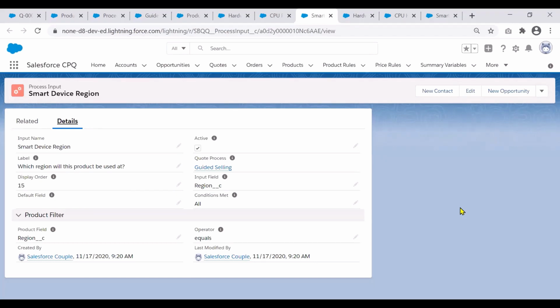Say, for example, we want to ask which hardware type only if the product the customer is interested in is hardware, not for the rest. And we want to ask which processor only if the hardware type picked was CPU. And we want to ask which region only if the hardware type answer was smart devices. So we have conditions involved here for the question to appear. To accomplish this, we need to have process input conditions. So let's see how to get this done.